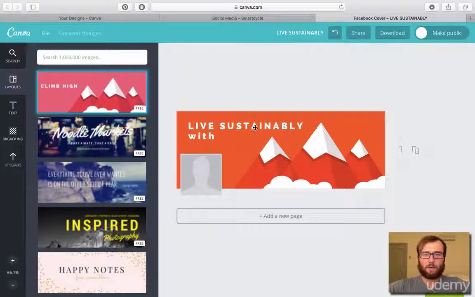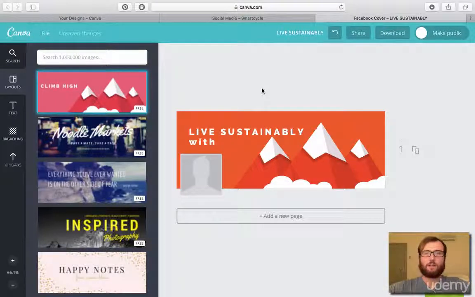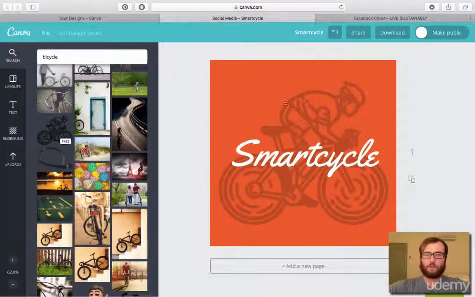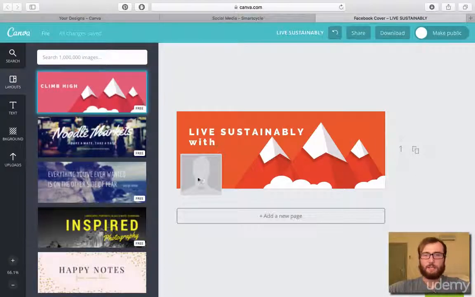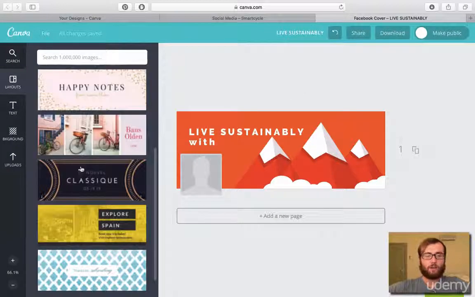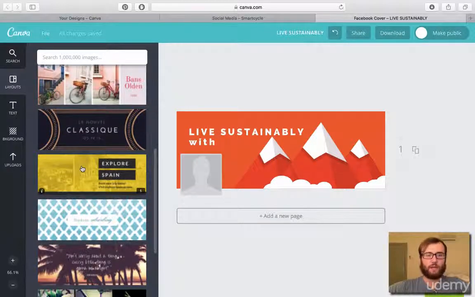I don't really like how big of a space there is here, so I think I'm going to get rid of it and scoot this down a little bit. Awesome. Live sustainably with Smart Cycle, which we know that this image will be right there. Very cool. This is now ready for download. However, let's look at some of the other options that we could have chosen.